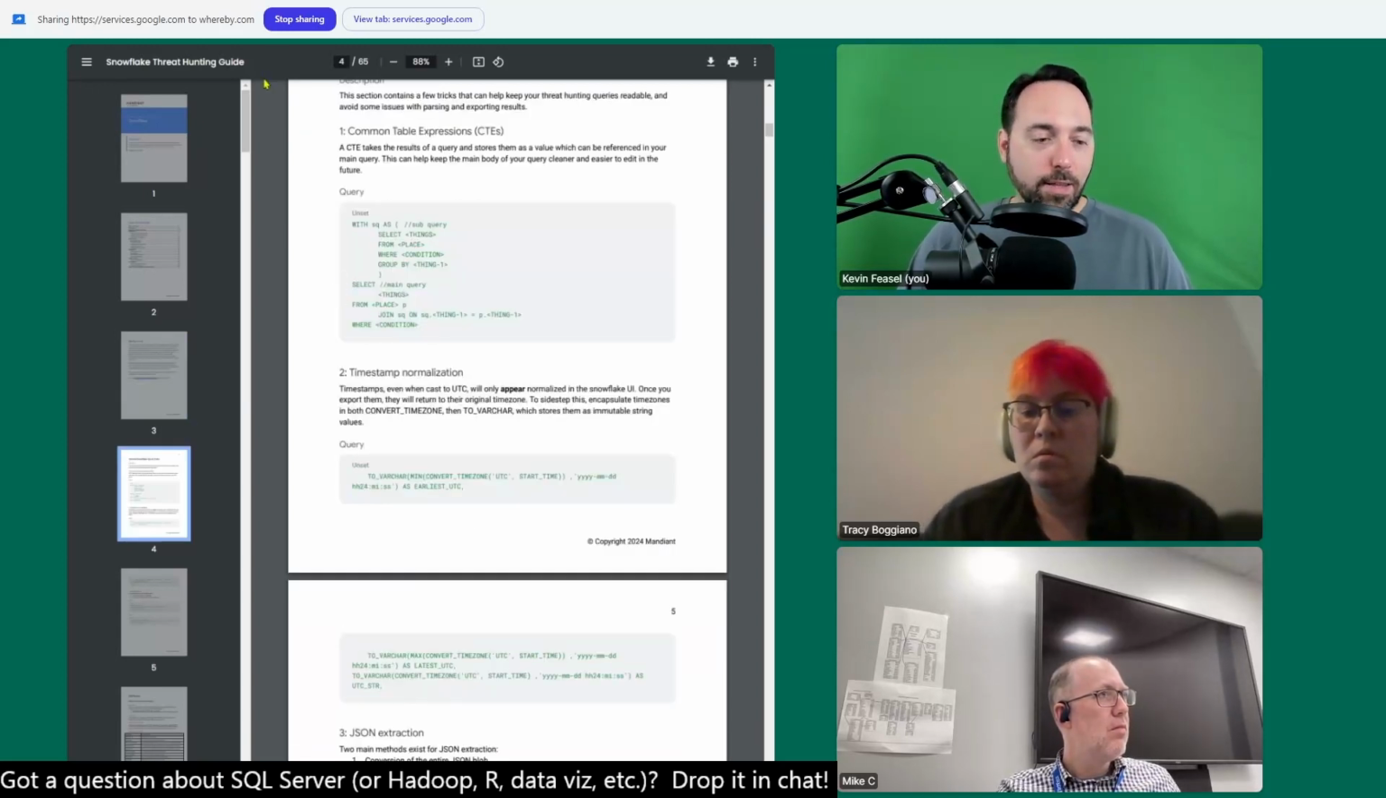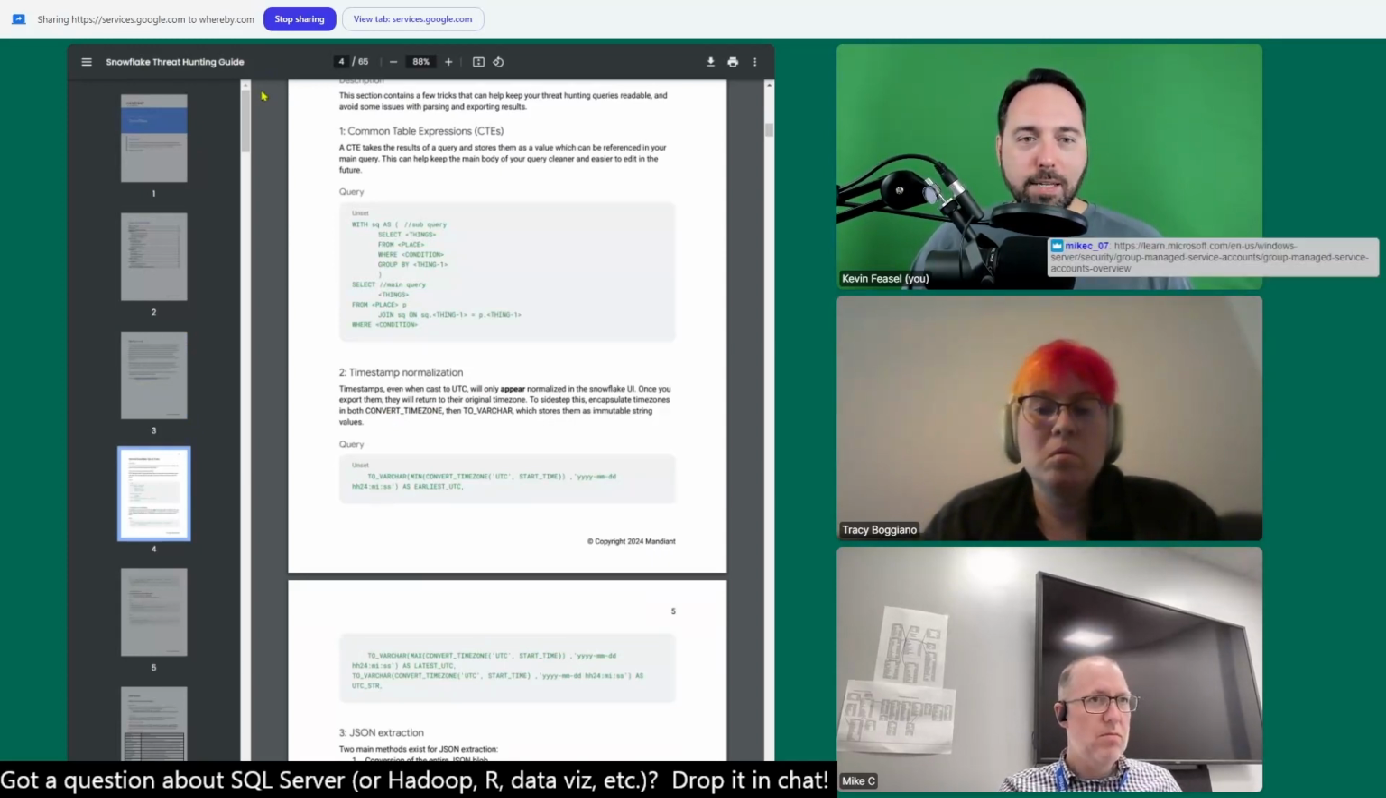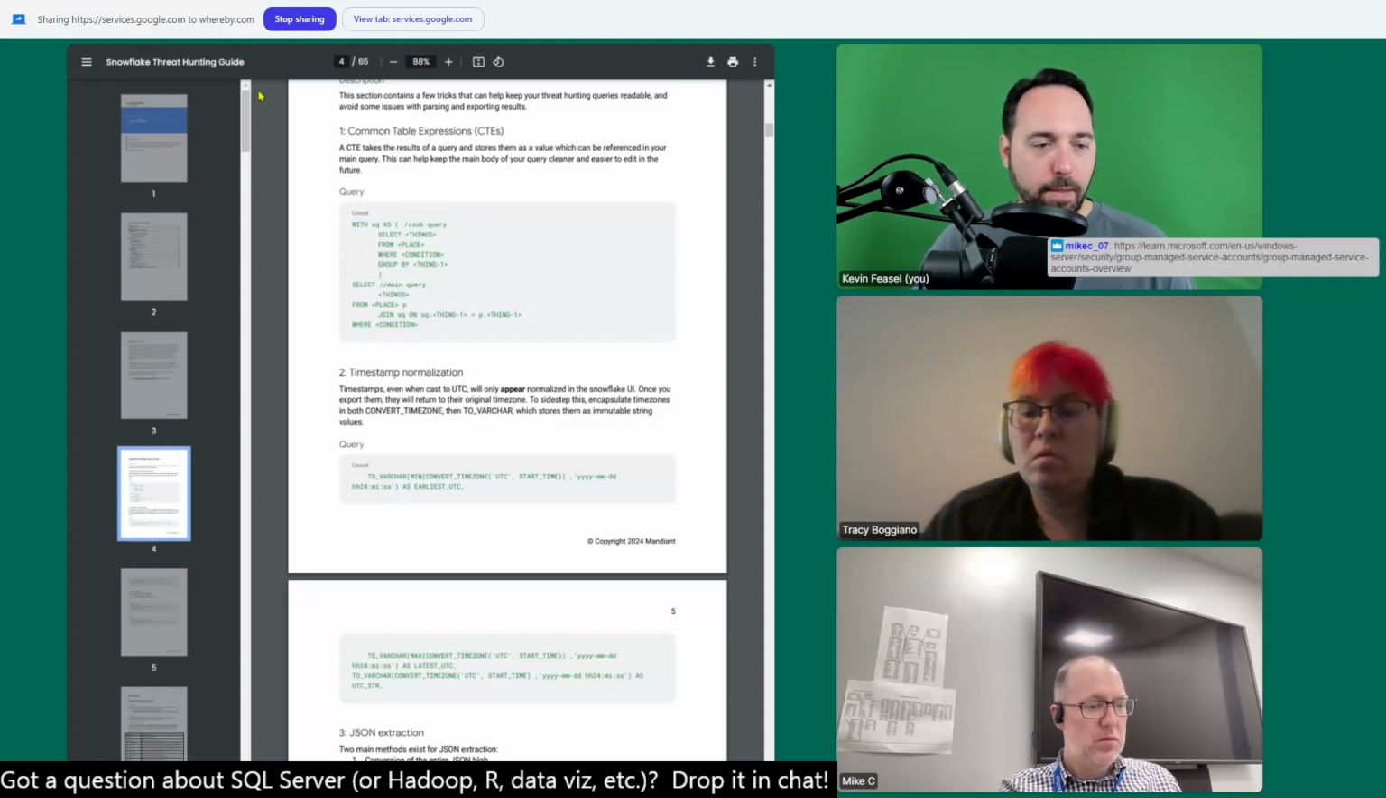Or go with a passwordless option. Use a YubiKey. Use some other mechanism to allow for authentication using a device that you have versus a password that you know. And so Mike's dropping the link for group managed service accounts.